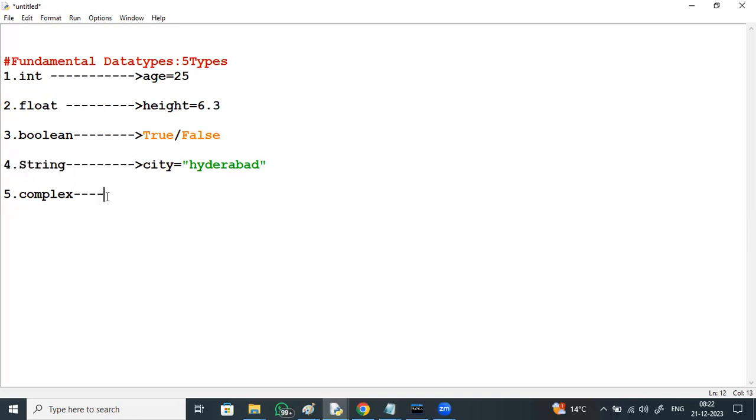Complex numbers. In general mathematics we should have known this, right? How to create a complex number? A plus iB. In Python, A is the real part and this is the imaginary part. But in Python, instead of I, we use the symbol J. For those from a mathematical background, Python provides complex numbers, but in our regular usage we rarely use them.